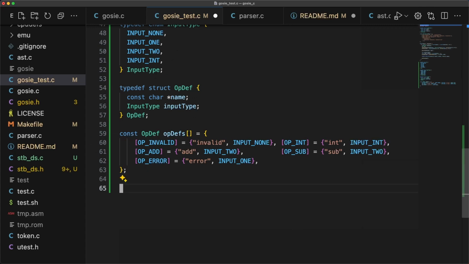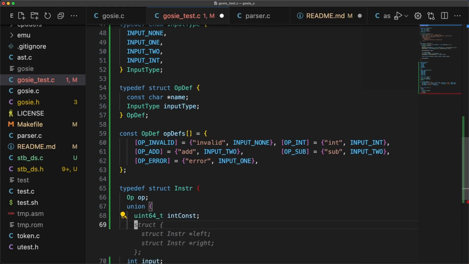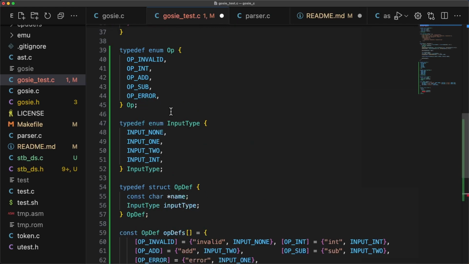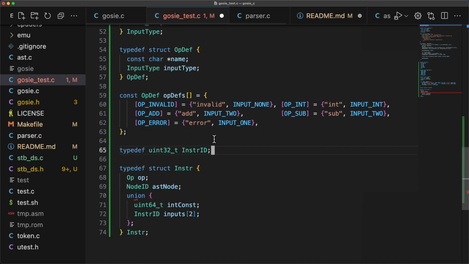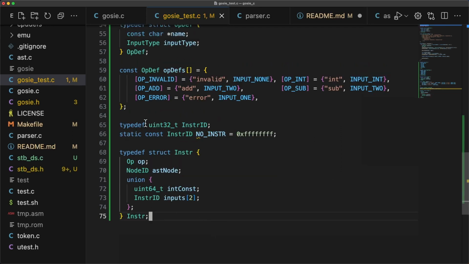Okay, so this is the idea then. So we would have an instruction. Now I could call this node, but then I'd have to rename the AST nodes to AST nodes.